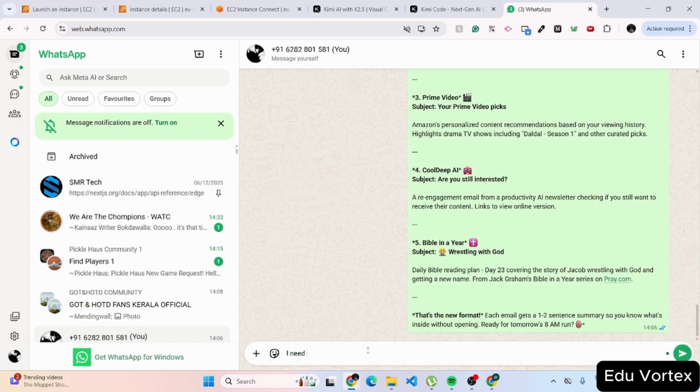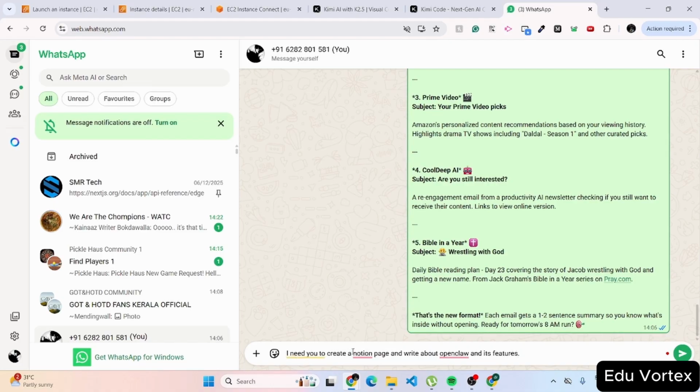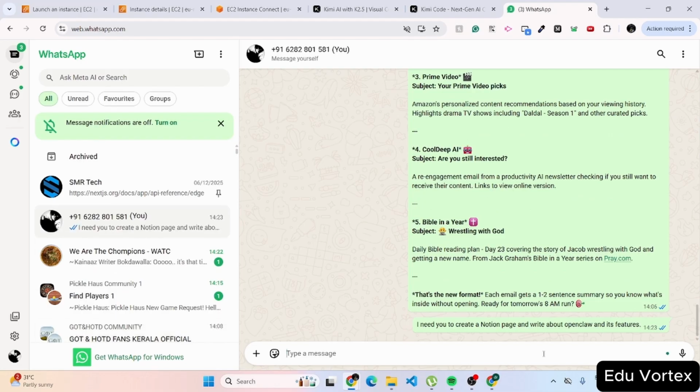I need you to create a Notion page and write about OpenClaw and its features. Okay, but I think it will ask for the Notion API. But let's see. OpenClaw will help us set it up, so you don't have to worry about that part. Okay, I'll send it a message to help me do that.